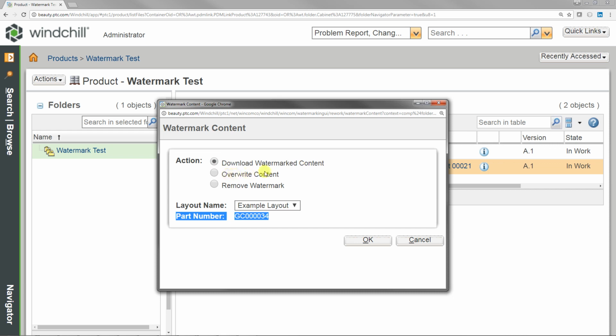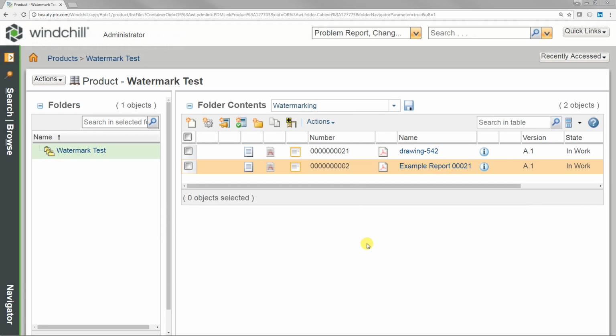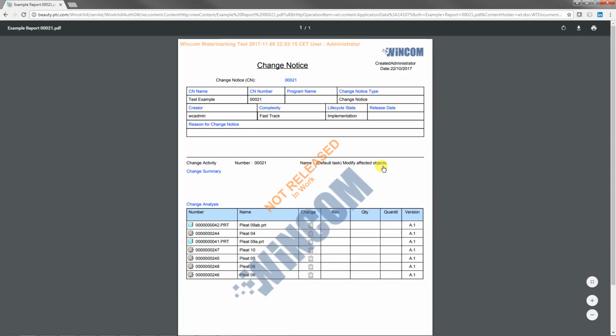That's quite clear. We'll get the same features we had before, which was download, but we have a new feature. This is now overwrite content. This one does something different. If we select OK, the wizard closes, and you can see now we have a message that the content now contains a watermark. What does this mean? Well, it means that the PDF which is internally held in Windchill is now watermarked. This means that users who would normally access this will only be able to access a watermarked copy.